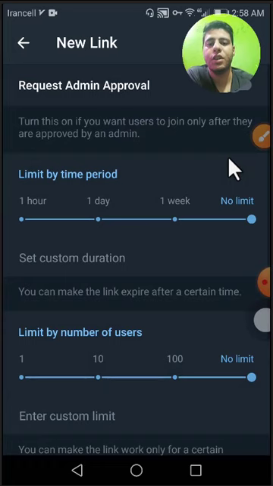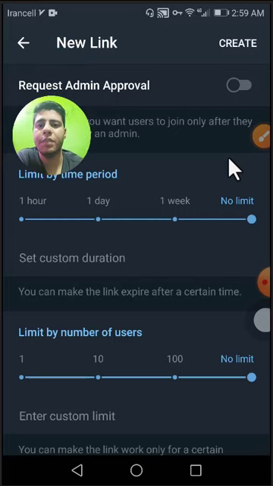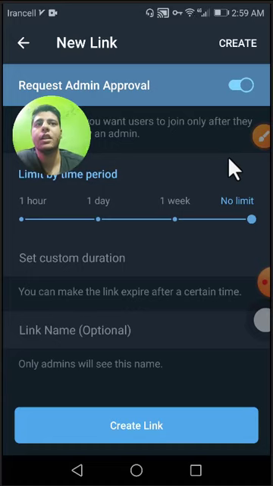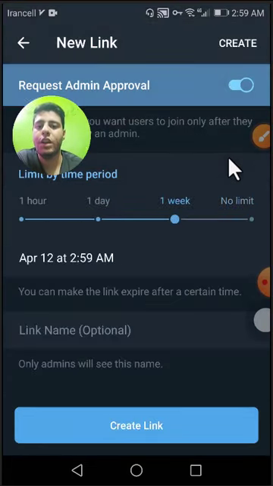If you press create a new link, you have several permissions. At first you press admin approval. When you check it, if someone presses on this link, the admin needs to check them and approve it. Okay, if an admin declines them, they cannot join your group anymore. This is the time limit. For example, you can choose 1 week, 1 day, how long this link is going to be usable.